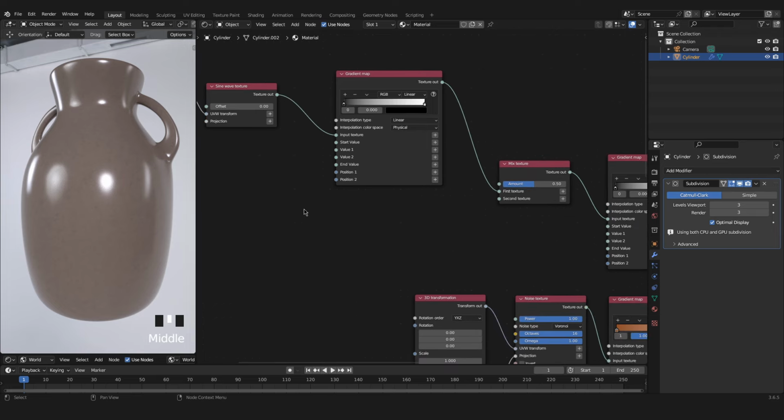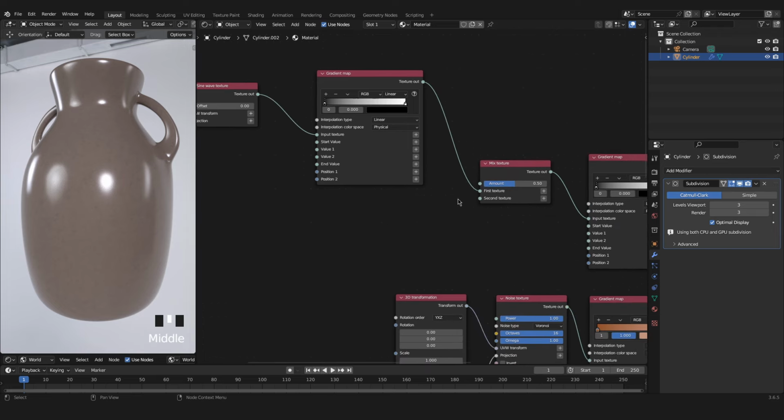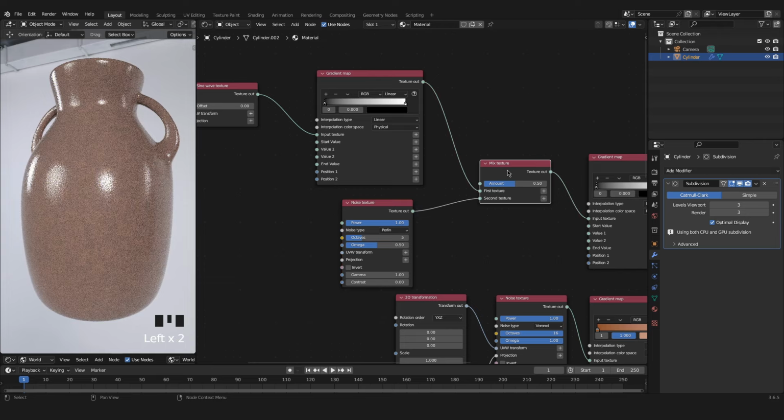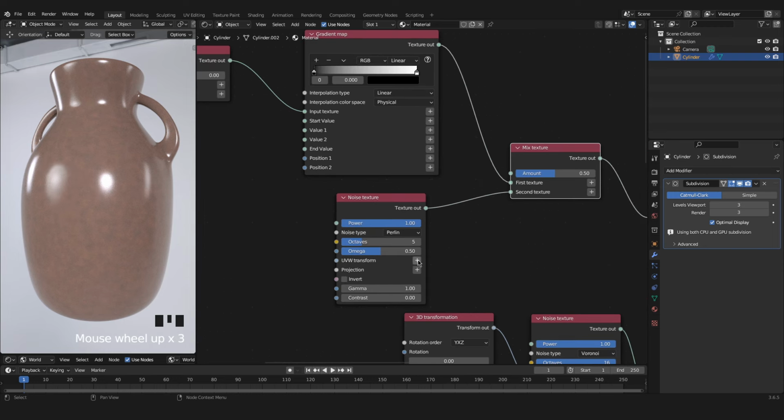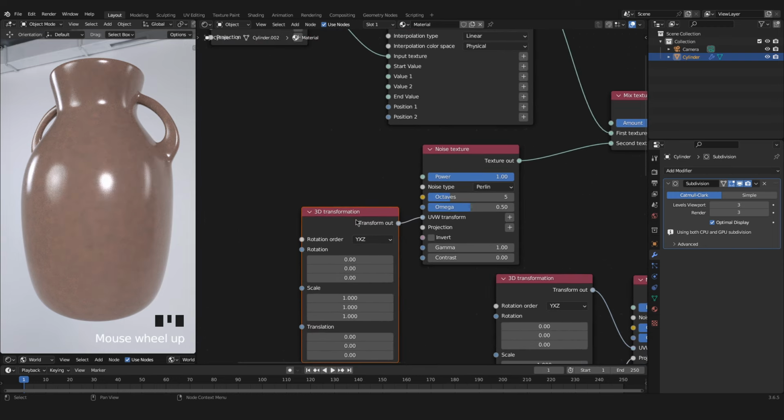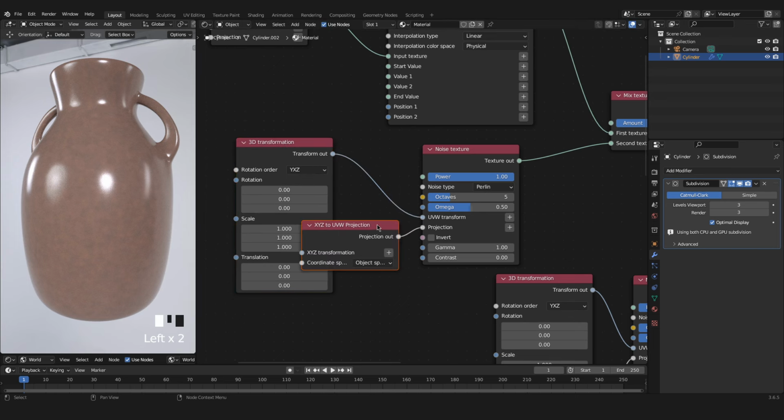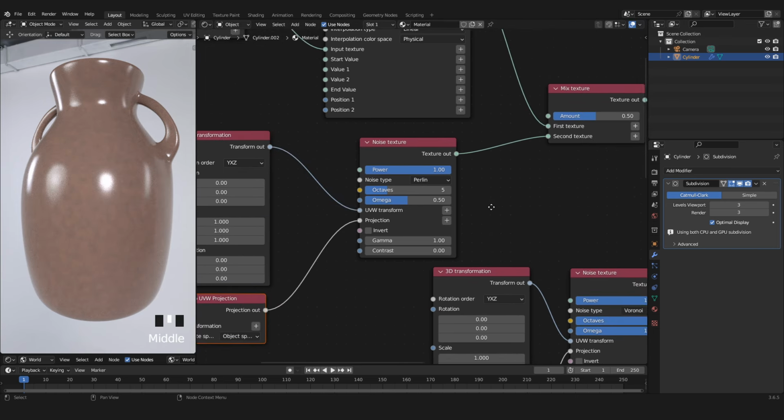So we will continue by adding in the second input to this mixed texture over here. The second input will be a noise texture. So we press Shift A again and we search for noise texture over here. And we take the texture out of this noise texture and we plug it into the mixed texture over here. We again want a UVW transform node, and we also want a projection node, just like this.